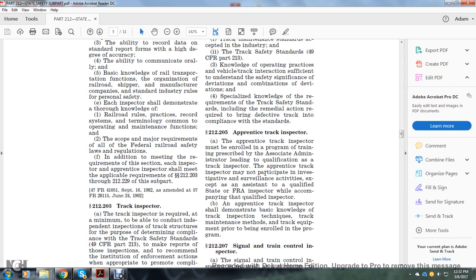212.205, Apprenticeship Track Inspector. The Apprenticeship Track Inspector must be enrolled in a training program prescribed by the Associate Administrator, leading to qualification as a Track Inspector. The Apprenticeship Track Inspector may participate in investigation and surveillance activities, except as an assistant to the qualified state or FRA inspector while accompanying the qualified inspector. An Apprenticeship Track Inspector shall demonstrate basic knowledge of track inspection techniques, track maintenance methods, and track equipment prior to being enrolled in the program.